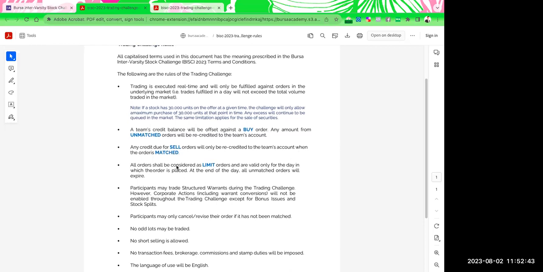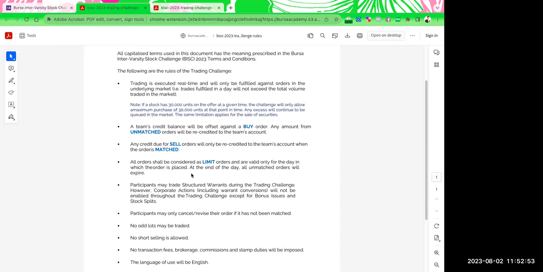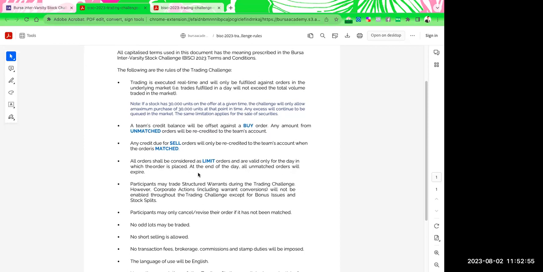All orders will be considered as limit orders and are valid only for the day in which the order is placed. At the end of the day, all unmatched orders will expire. So you can only do limit orders; you can't do market orders. You can only place orders between 9 a.m. to 12:30 during the morning session, and in the afternoon session from 2:30 to 5 p.m. If you place any order after 5 p.m., it will not be accepted. You've got to redo this on the next trading day.